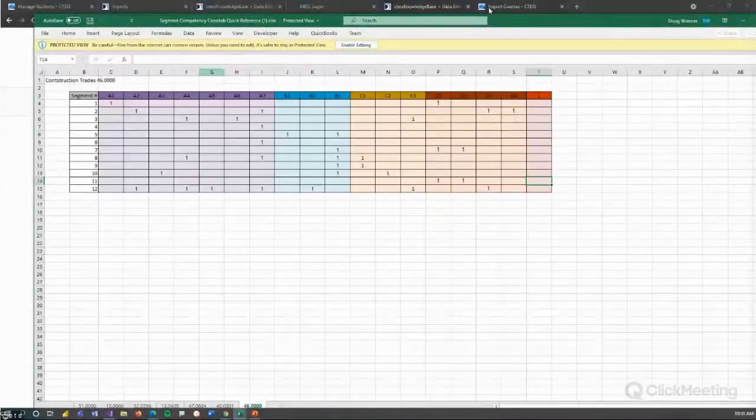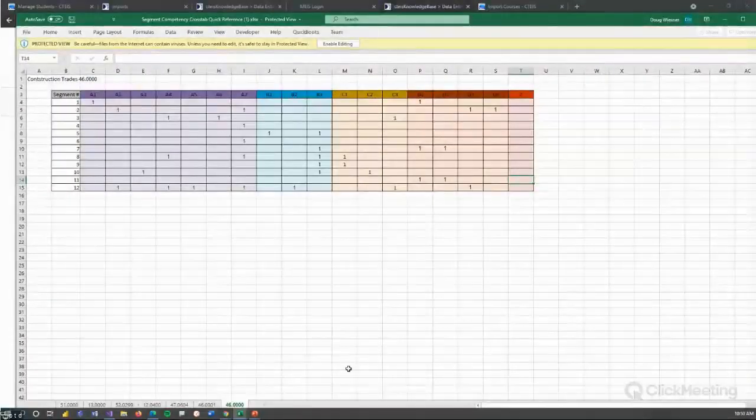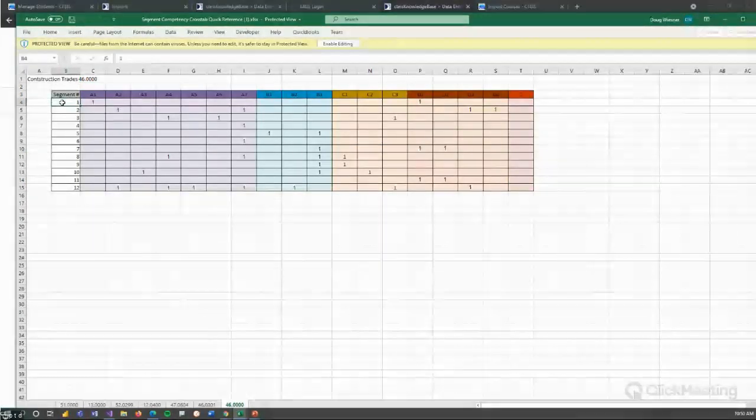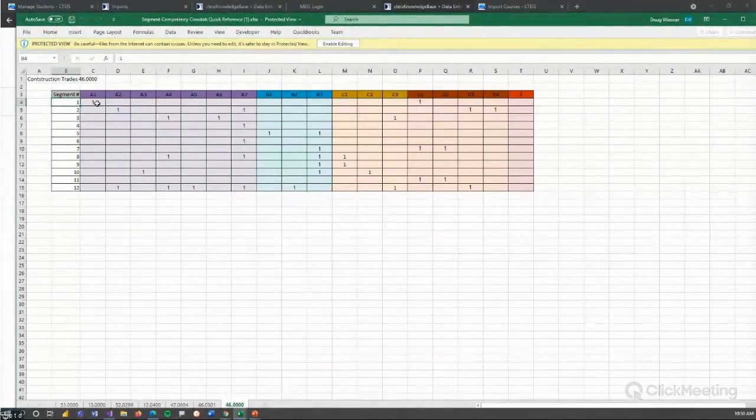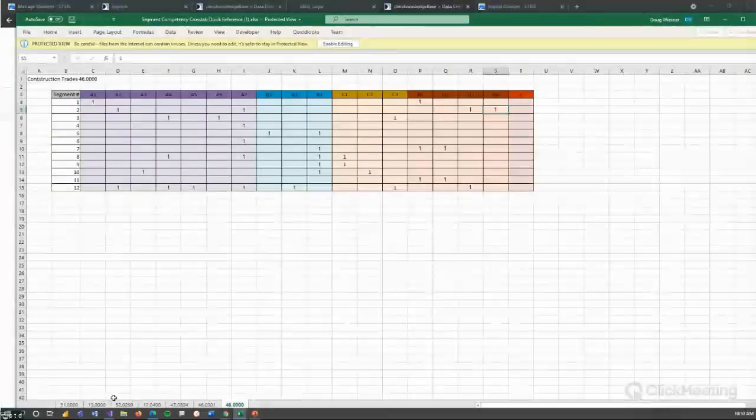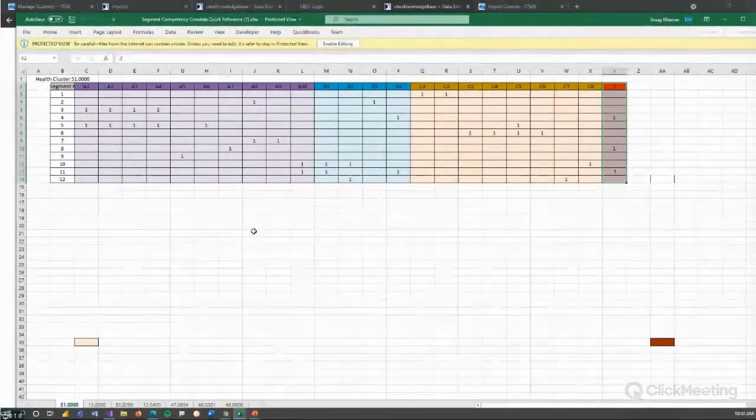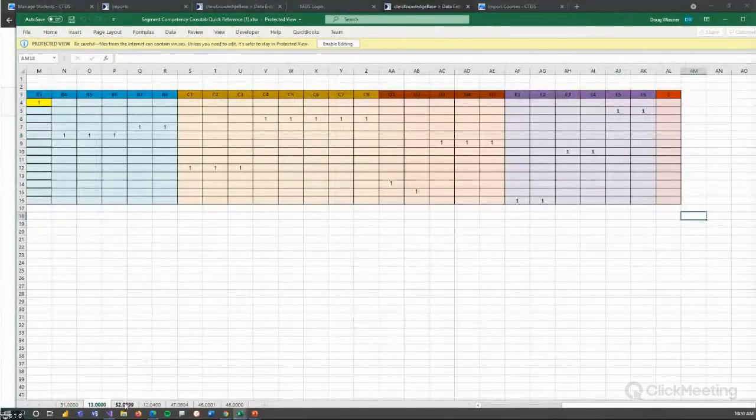And this is a quick reference crosswalk that will tell you, for each one of the Perkins 5 SIP codes, what does each segment give you? So in this case, I've got construction trades, which is 460000. If I had received segment 1 last year, that was good for A1 and D1 in competencies. And then for 2, it's good for A2, D3, and D4. And you can see that we have a crosswalk for each one of these segment to competencies.